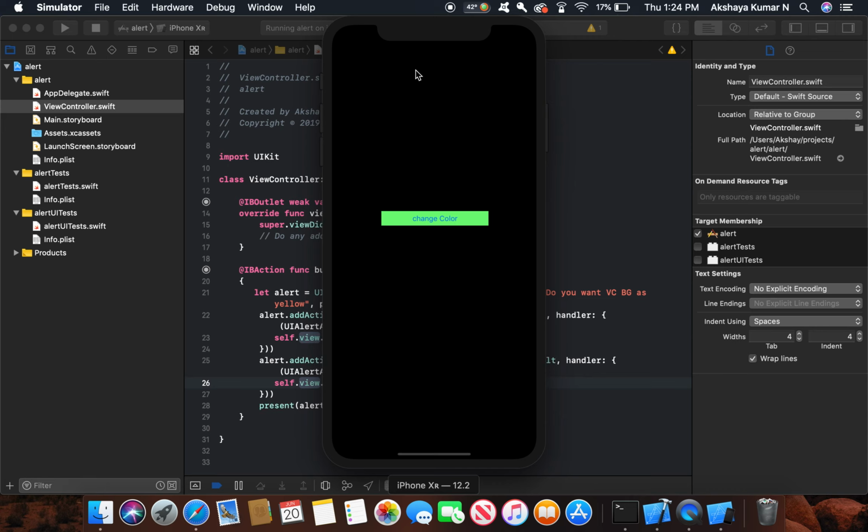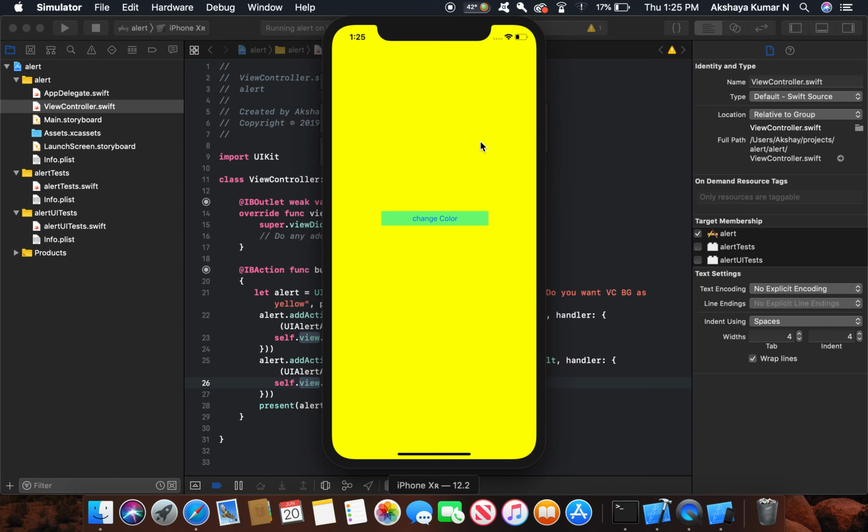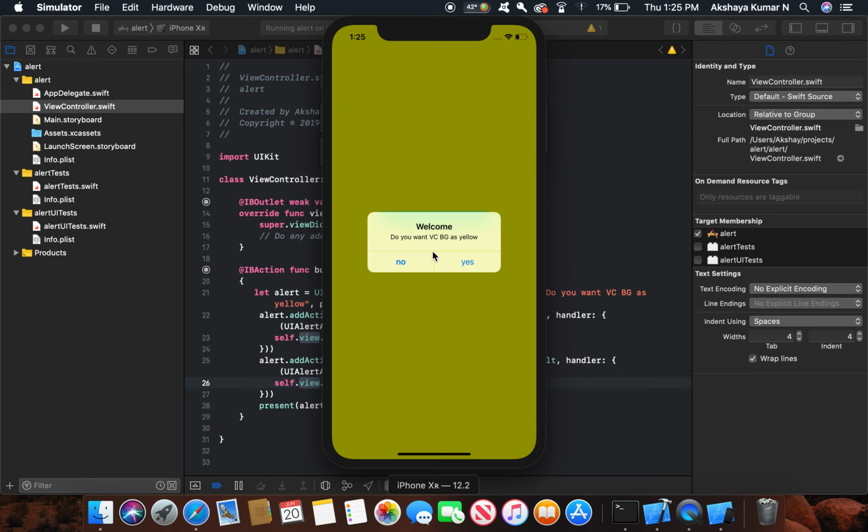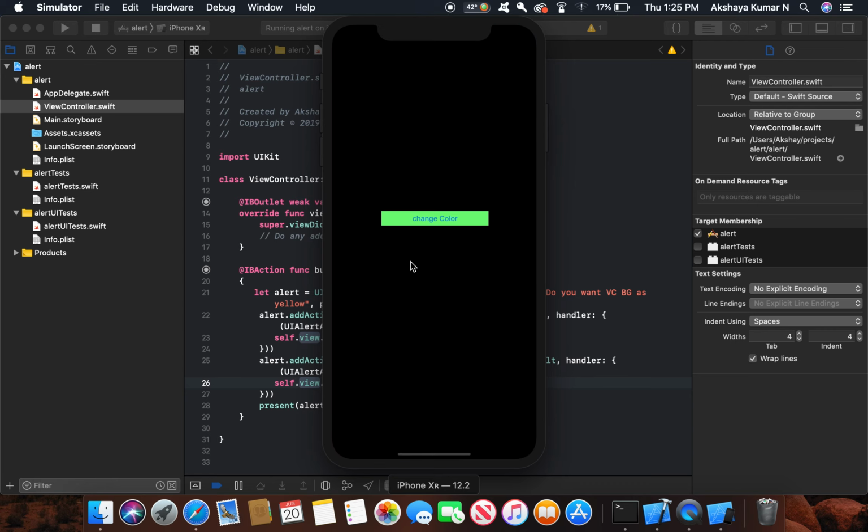Okay, now our view controller background is black. Now I'm going to click change color. See, the alert controller is popping up. Welcome. Do you want the VC background as yellow? No, I don't want to change. So it's in black. I'm clicking again. I'm clicking yes now. So the background becomes yellow. I'm clicking no here. Do you want the VC background as yellow? No, it becomes black. So guys, this is how the UIAlertController works.